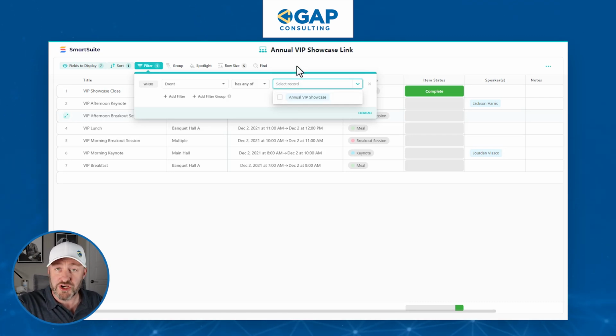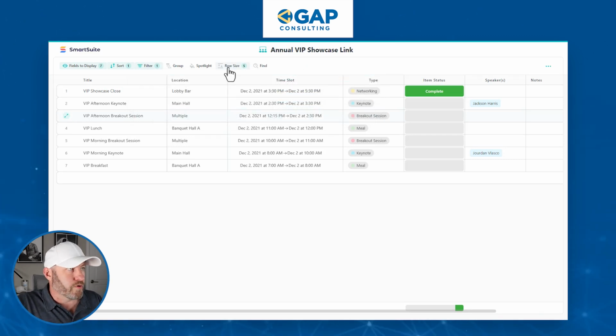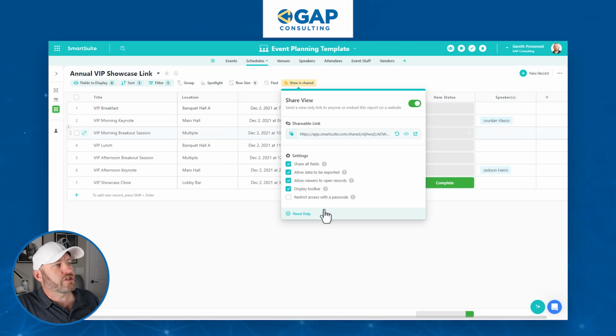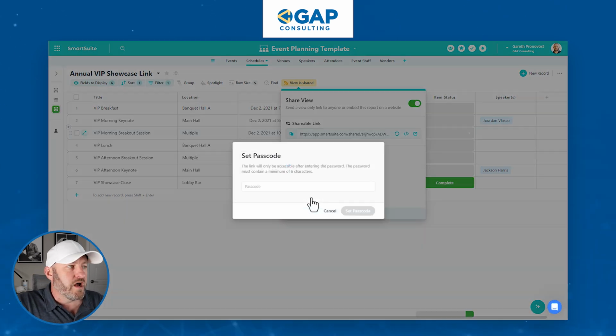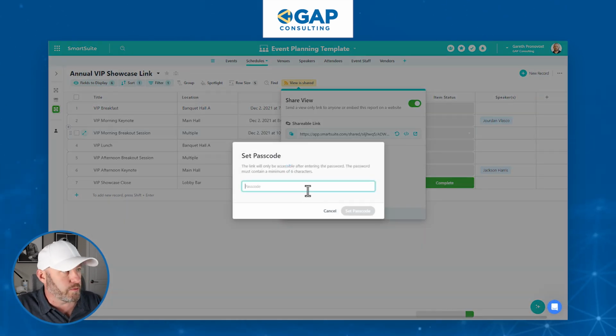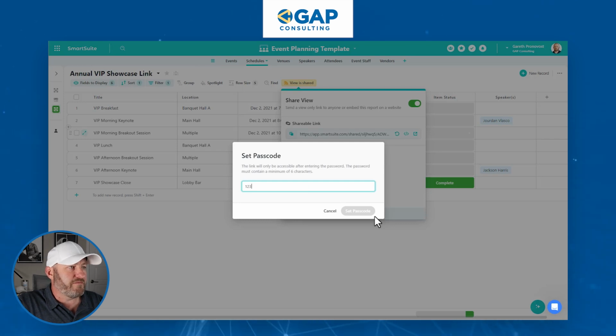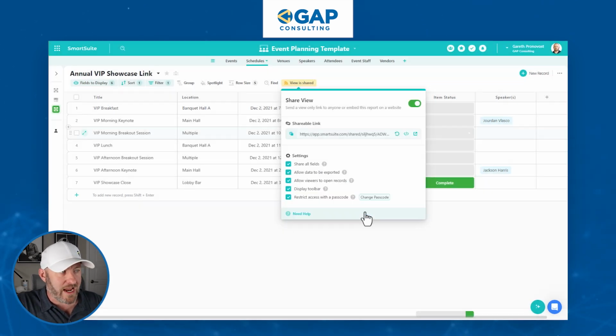That's a really important thing to know when you're sharing these to make sure that you're giving the right level of filter permissions. Let's head back and take one last look. We have the final option of restricting access with a passcode, which I will make 1, 2, 3, 4, 5, 6. Must be 6 characters long. I've now engaged that passcode.